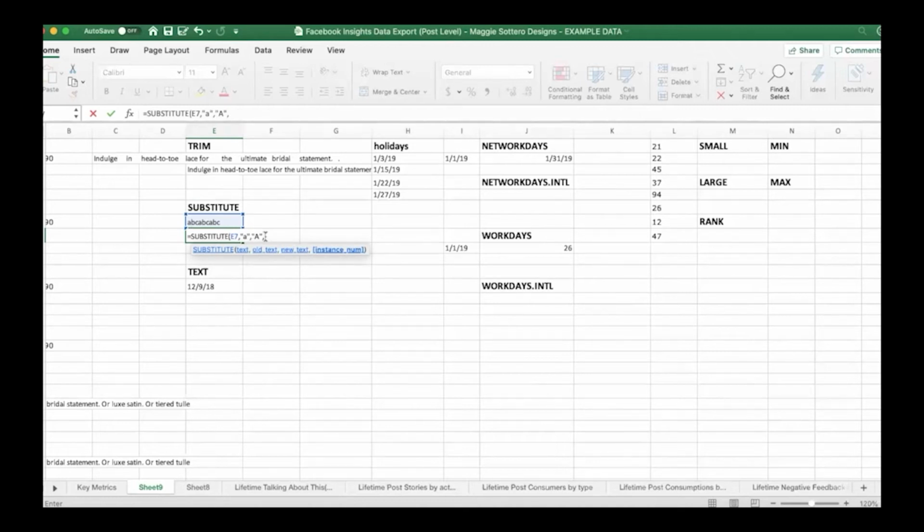And the instance number helps you choose which one you want to substitute. In this case, we have 3 A's. If I put 1, it's only going to change the first one. If I put 2, it's only going to change the second one. If I put 3, it's only going to change the third one. In this case, we want to change them all. So we don't put anything there. We close it off, and we have all our A's substituted. Now say we want to only substitute the middle one. We go here.